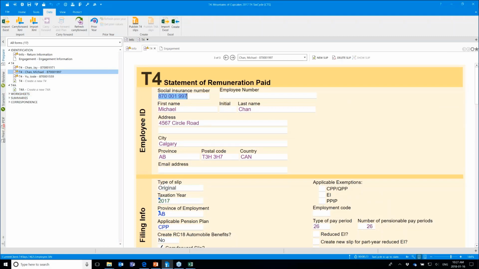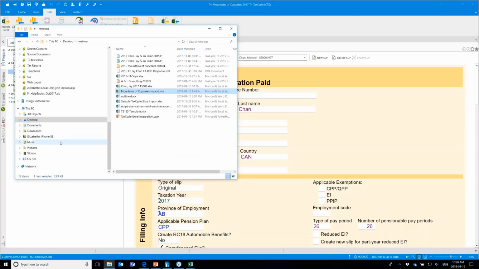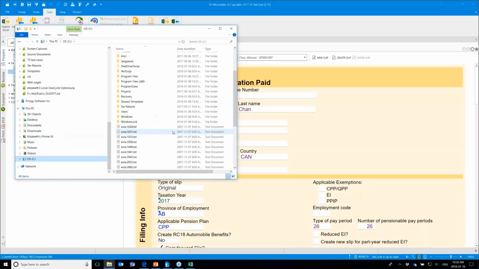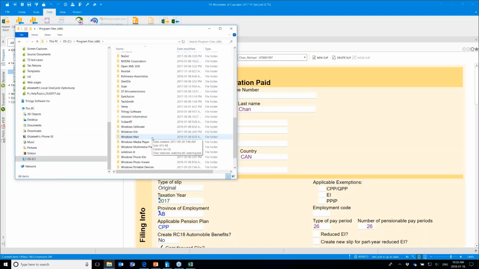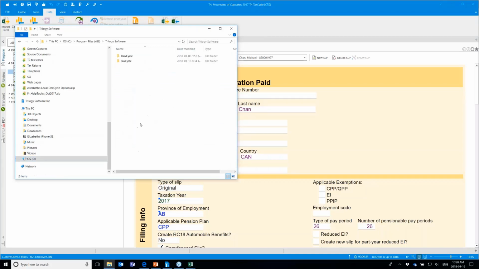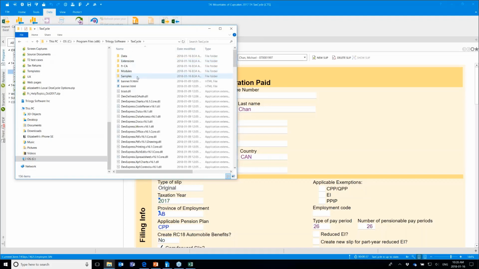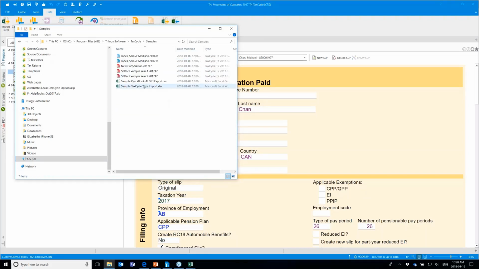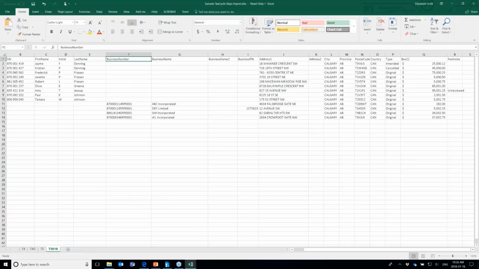What we do in TaxCycle is we actually install some sample files to help you do this. If you look under your C drive and your program files, and you find your Trilogy, there's a couple of different sample files in this samples folder. But the one I'm going to look at today is this TaxCycle slips import. The basics of this, you'll probably look at it and go, I totally get what you're doing here.